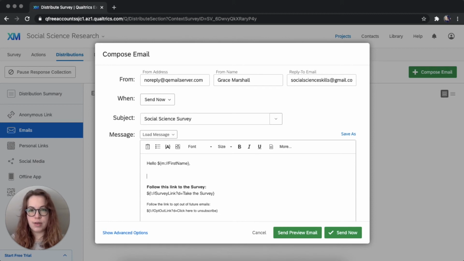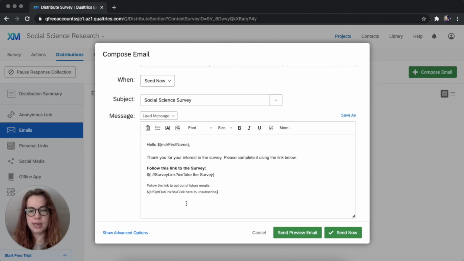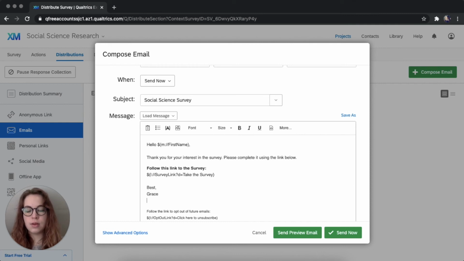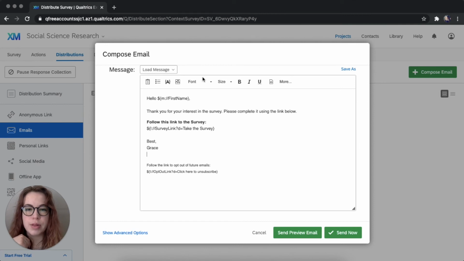And you could write a message. If you have consent information you need to include, that would be great, but give them some background. Maybe it's people that have already signed up and expressed interest in your survey, so you could say, thank you for your interest in the survey. Please complete it using the link below. Okay, this is good for now. You can also sign off, and you can play around with the formatting a lot here too. But this is good for now.